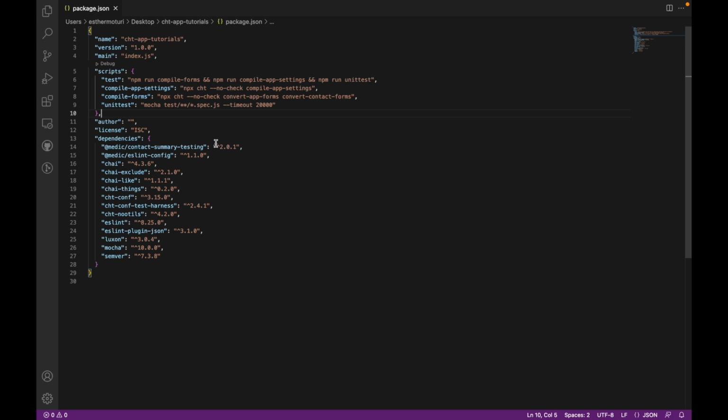In case you don't have one, you can create it and then you can input anything that you need. So you can see we have named our project as CHT App Tutorials. We've given it a version. Versioning just makes it easier in case you're running the same project but in different versions. And then we have our aliases here. Feel free to name your aliases in whatever way you would like. And then we have the dependencies that we had installed here.